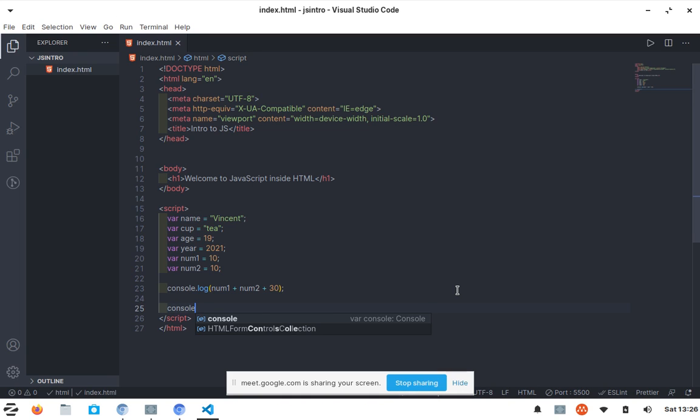So let me do this. I want to create a sentence, a string, using the variables I have here. I can do that using the plus sign to do the concatenation. I'll start with "I am", and I want to concatenate my name. So I come out of the double quote, put the plus sign, put the name of the variable, which is name, and put another plus sign. This will print Vincent, right?